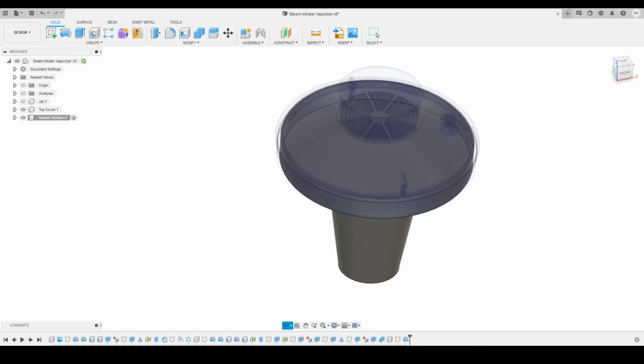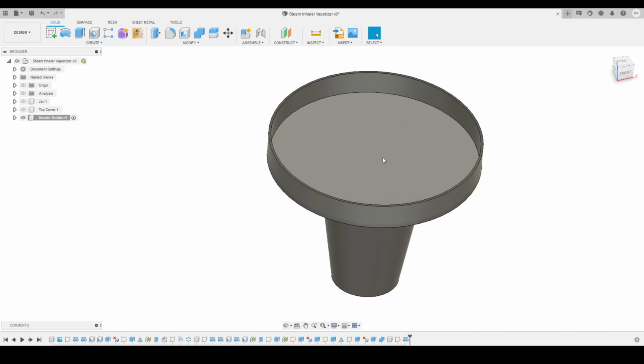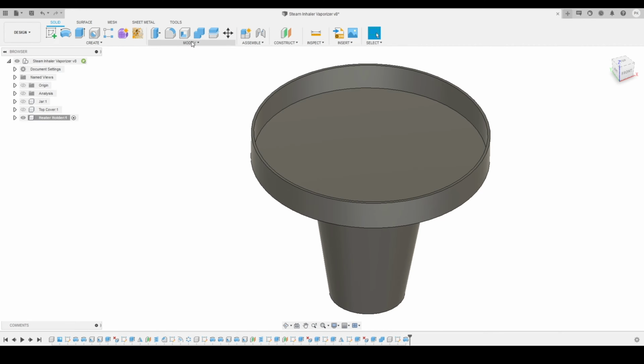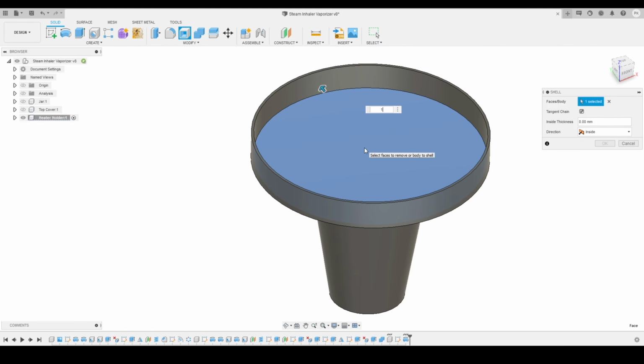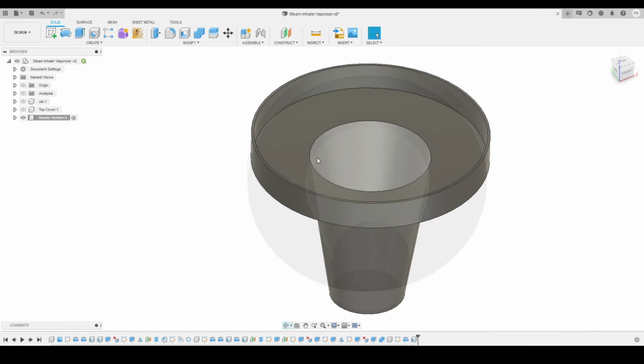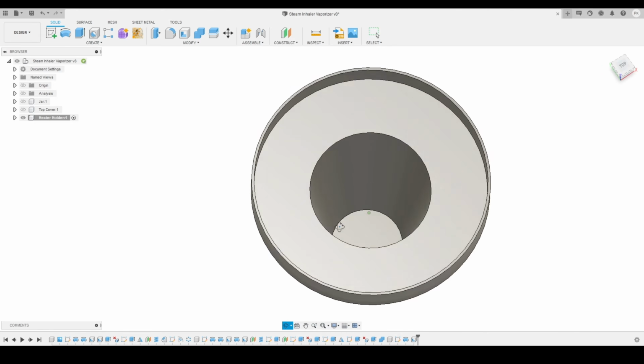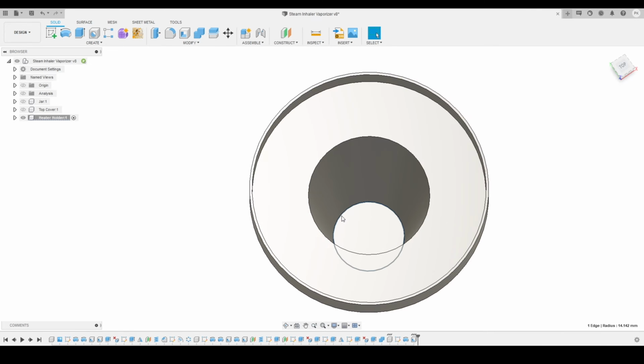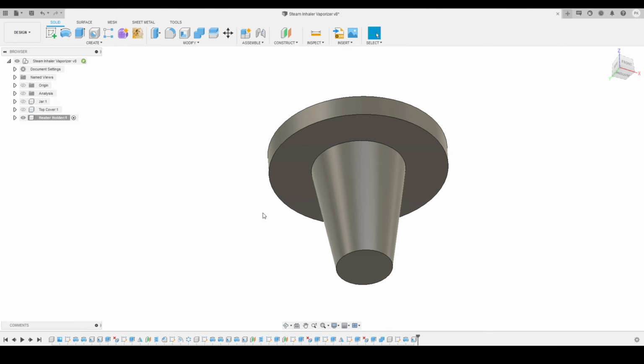So I will just turn off the top cover to show you better. Here you can see I will activate the shell tool. I will apply a shell thickness of 1 mm on this face. So after applying shell, here you can see this is the result we got, and this is what we had made so far.